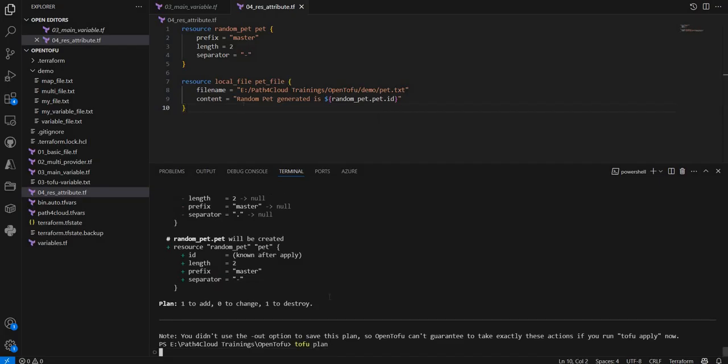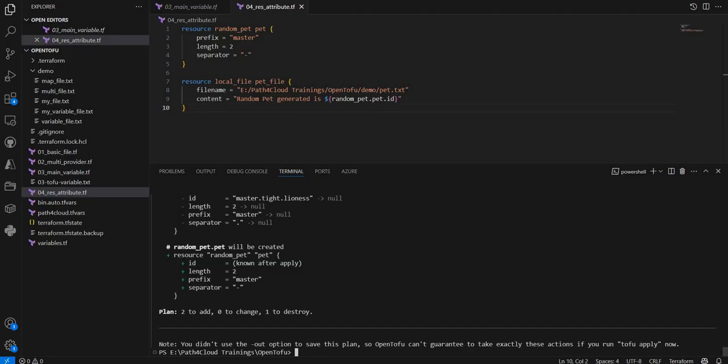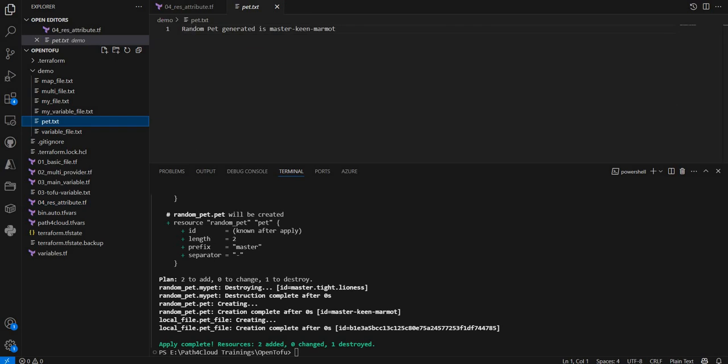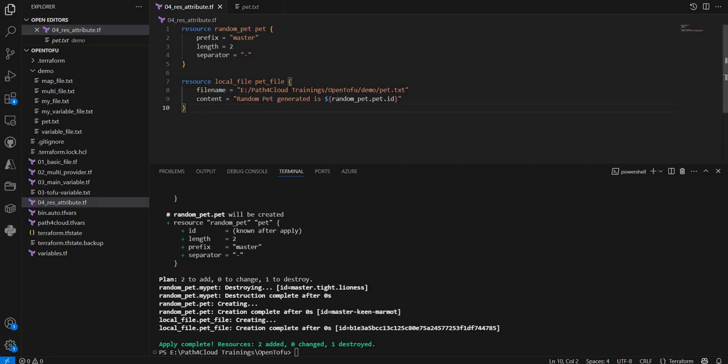Let me put it here and I will save it again. And now if I run the tofu plan, you can see that it is generating this ID, and this will be applied with tofu apply auto approve. Done. Now you can see that it has generated something. Okay, it was destroying, maybe some resource was removed, but here you can see that weird name. So you can see random pet generated is something that comes from here.